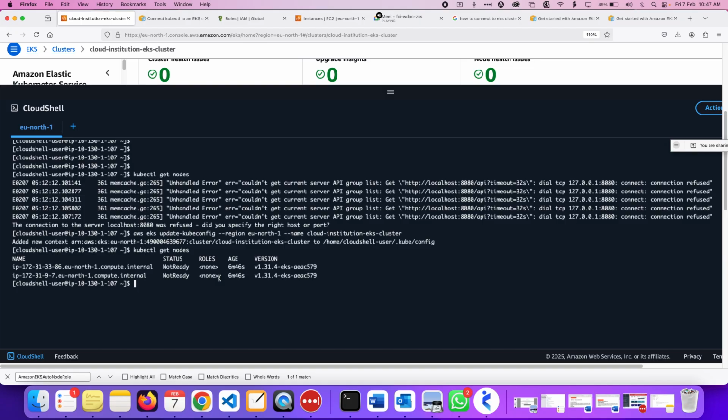Now it's connected. Okay, kubectl get nodes. Okay, you're done. I'm going to stop the recording. This recording is only for creating a node and connecting to a node. I'll send you this recording.